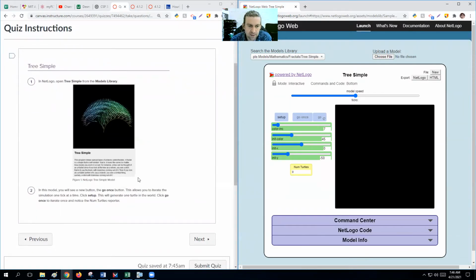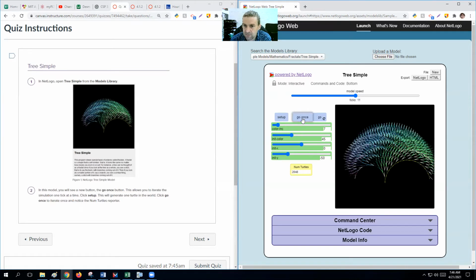So in this model, what we're going to do is just click the Go Once button. We'll set it up here, and then click Go Once. You can see we just had a very small split off into two branches. Click Go Once again, and we got two branches off of those two branches. Then we got two branches off of every branch that was there, and we'll keep going, going, and going. You can see the branches kind of curve out as well, so not only do they branch off, they curve through.